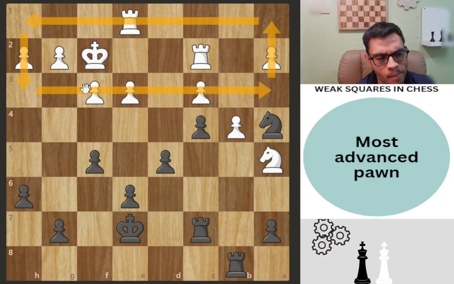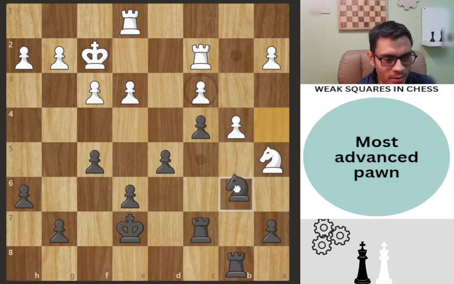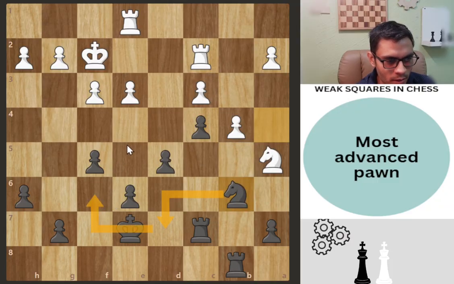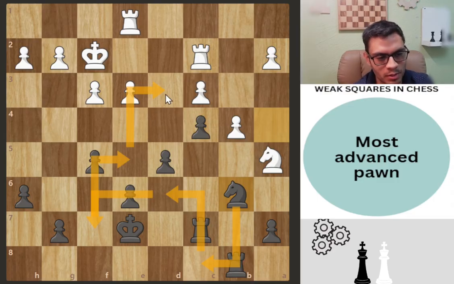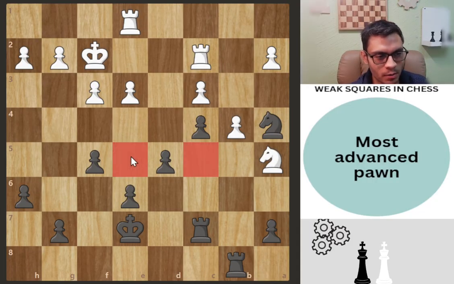Now I will have to get an outpost with my knight. But if I move my knight here, then I will have to make a ton of moves to get to this space, right? I will have to go here, a second, here, there, over here. So it's too many moves. Doesn't make sense. Now, there is some shorter route, right? We can put our knight here or here to get to this square.